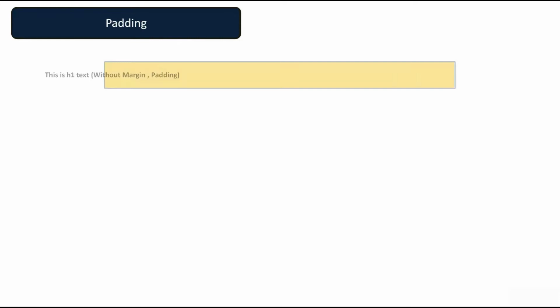First let us understand the margin. This is a normal H1 text in a web page or HTML page, without margin and padding. You can see from the left side there is no gap, and from the right side also there is no gap. The text starts right at the left side, the background color is yellow, and the border color is blue.